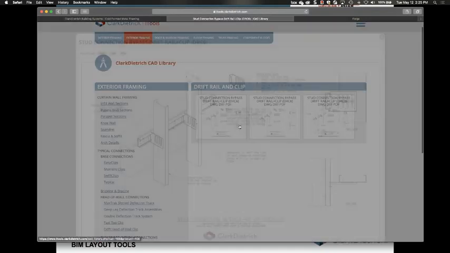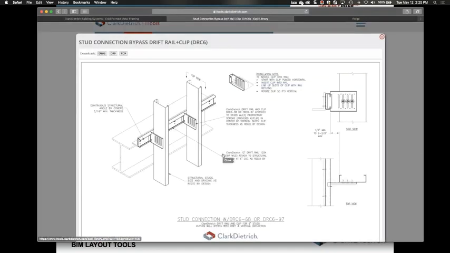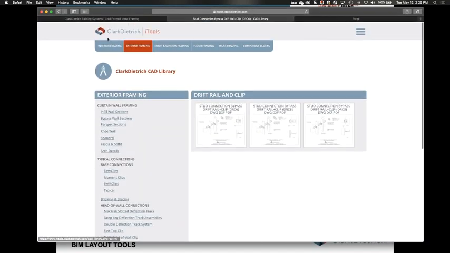So Cad details help explain the product, how it's connected, and offer to architects and our third-party structural engineers more information about how it's done, and hopefully they put it in their drawings and bring it out to the field that way. So that's the Cad library.